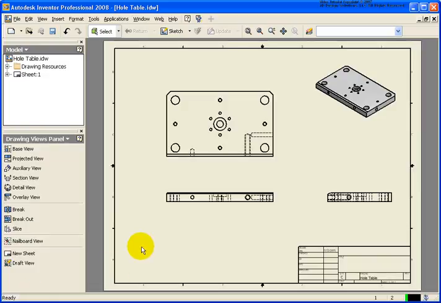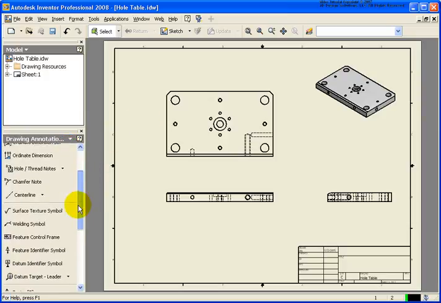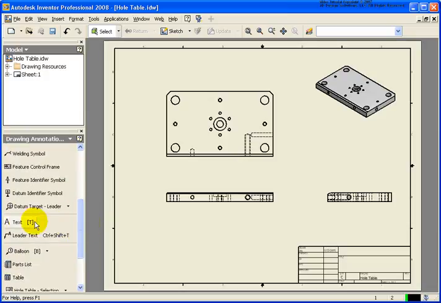In this lesson, we're going to cover how to place in text and other annotations into an existing drawing. In this case, I have the wholetable.idw file open, and it can be found in your Chapter 5 exercise folder. I'm going to start off by changing to the annotation panel. And in the annotation panel, I'm going to scroll on down, and I'm looking for the tool called Text. The shortcut is the letter T.